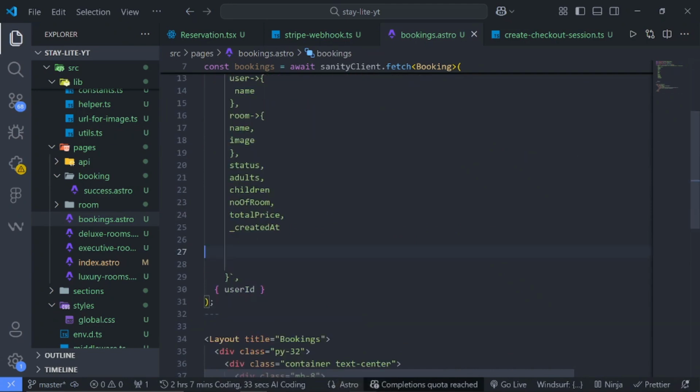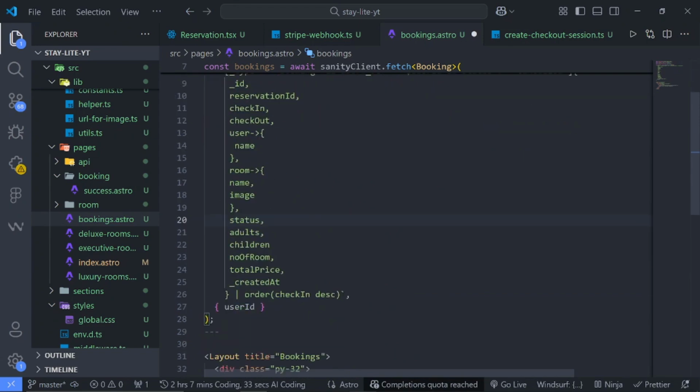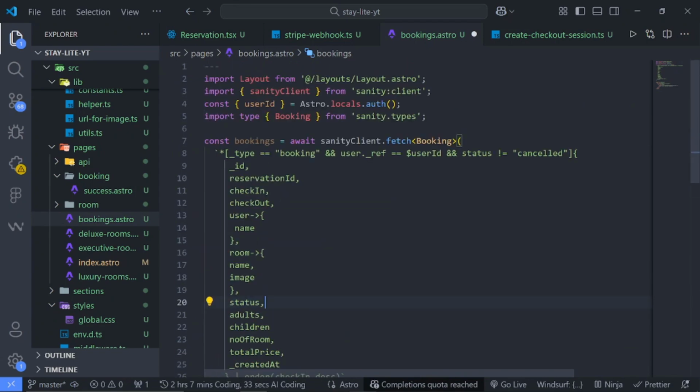So I'm also thinking that we should add an order so that everything goes from the check-in and descends downward. So you can do that in Sanity. So we can just add a condition here and say order should be check-in descending. Okay, so I think I'm good to go with this. So what we just want to do is to map over this booking.